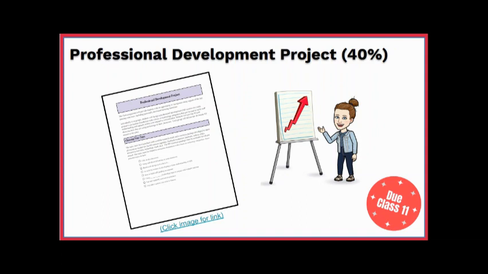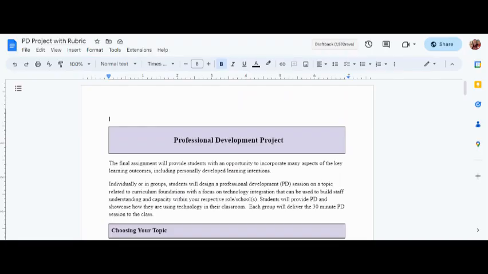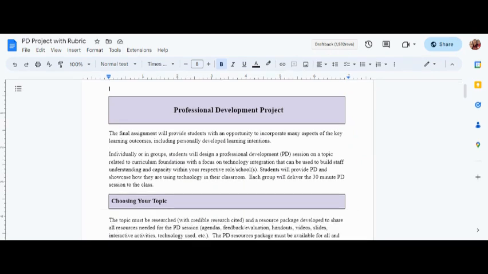So don't feel too lost or overwhelmed at this point. I promise you'll have lots of time to work away at this and have some progress as we go. So I'm going to take you to the main document and explain the basic premise of this project. So essentially what you are doing is creating professional development for your school or a group of teachers at your school where you're going to teach them something related to curriculum foundations with a focus on tech integration.